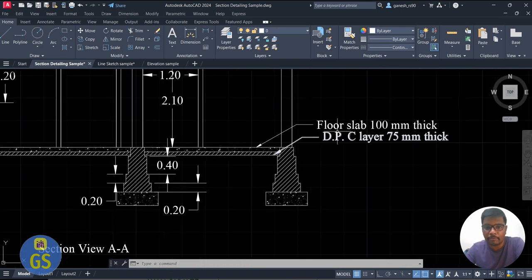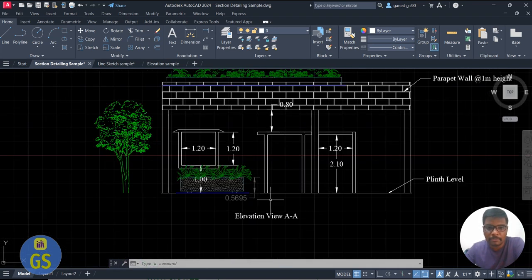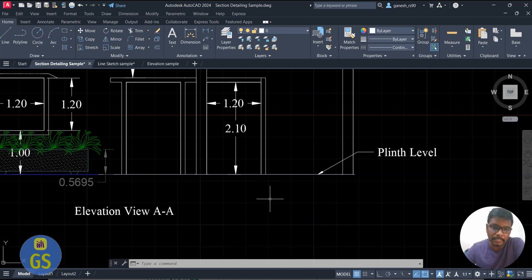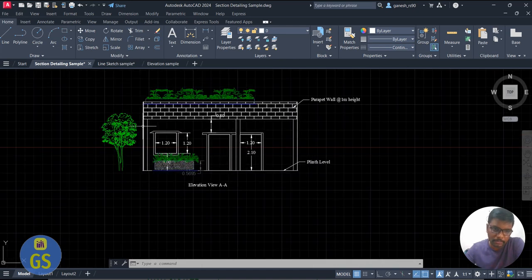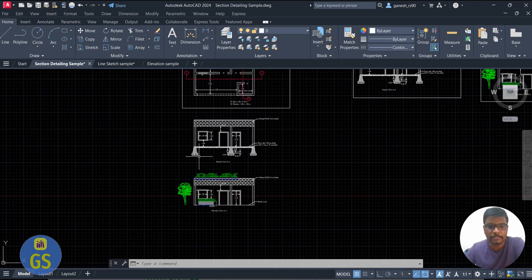Then we go for the floor slab and DPC layers, and then the section elevation view, how that is shown. I'm not showing any details below the plinth level, I'm showing only the plinth level, and above that structure, what the door height and window height are are shown in the elevation view. So this is the idea of how you create section and elevation.